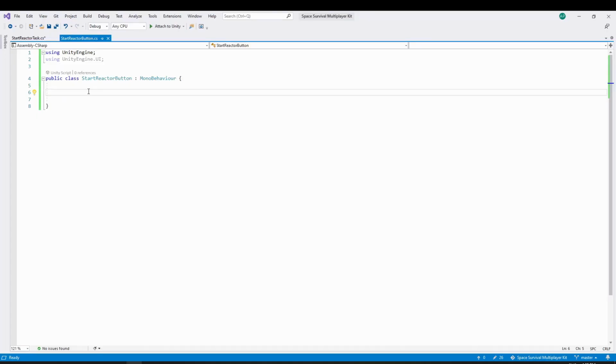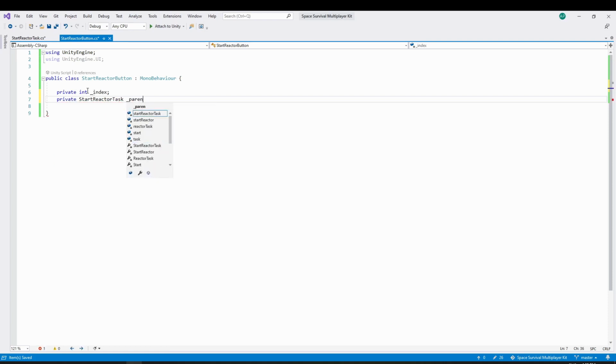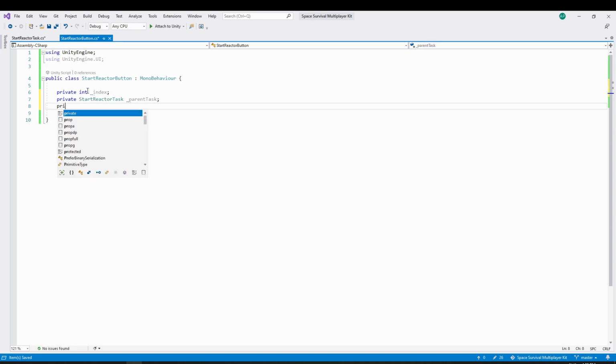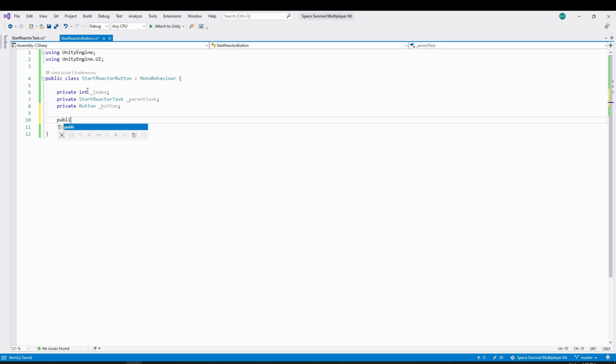Let's begin with the Reactor button script. Here we need to hold the button's index and the Reactor task. You will use a similar initialization as in the previous task and, of course, hook up the button to the click event.